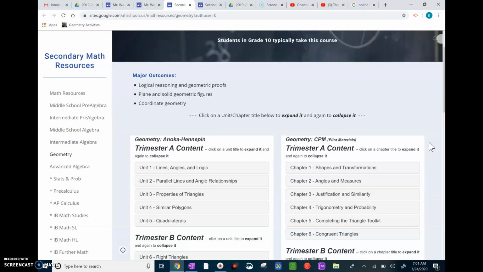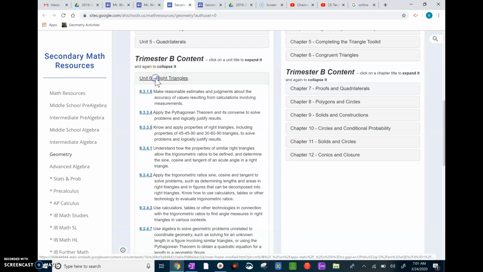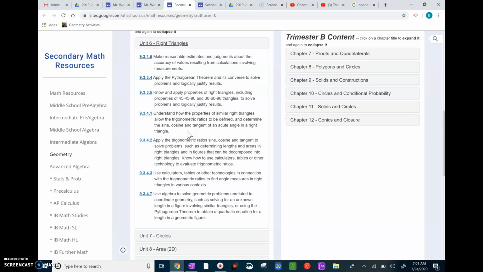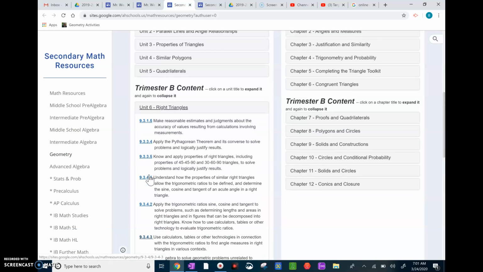So here's geometry. Remember, we are in trimester B. So you would want to scroll down here, and then you'll see unit 6, 7, 8, 9, 10, same units that we'll be working through. So let's say you need help on our first unit, which is unit 6. You would want to come to this website, click unit 6. It'll show you different benchmarks and learning targets. And then if you just click these, they are links, and it'll help you with those skills. And so I just want to show you this, mention it. This could be useful for some of you as you work through the course.